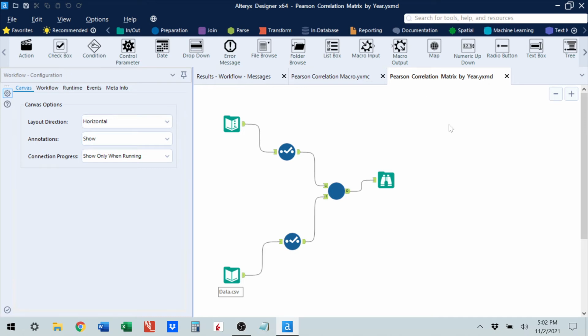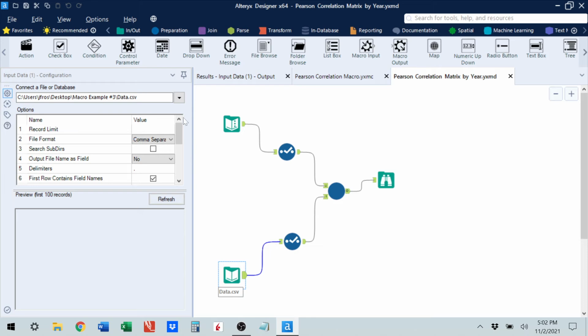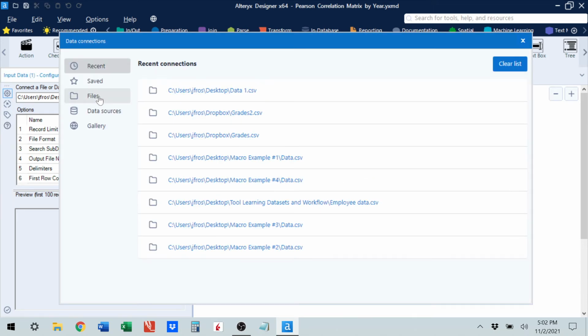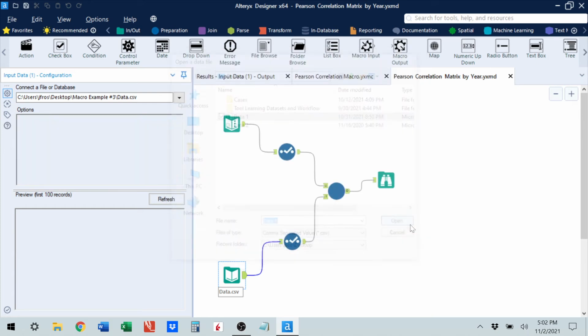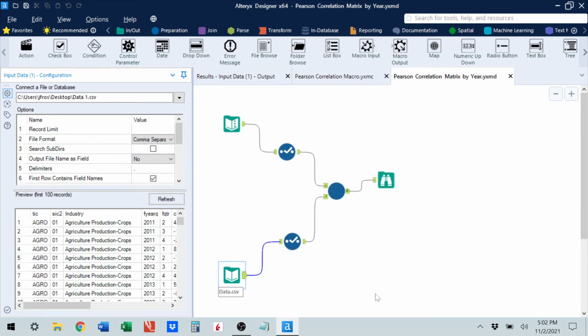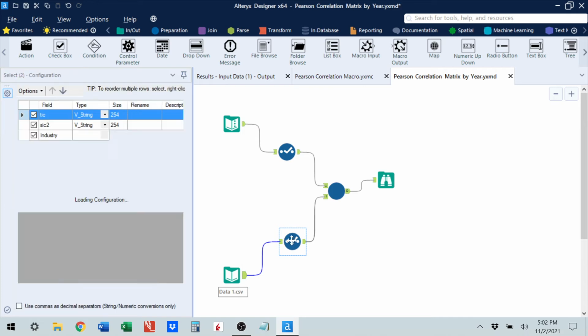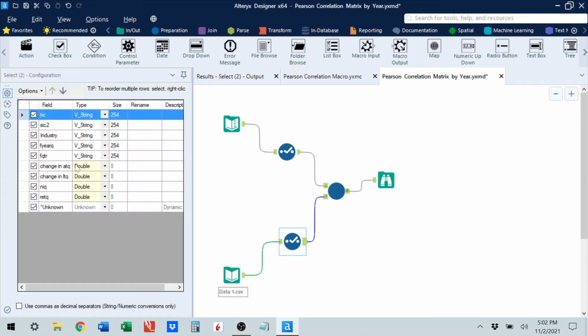Bring in the data. That same data we just used, which I have referenced the wrong thing here. Let me change it. It's called data 1. It's on our desktop right there. Bring in the data. Use the select tool and make sure you change the variables that you're interested in that are going to be running through the macro. Make sure you change them to the right data type, so double.